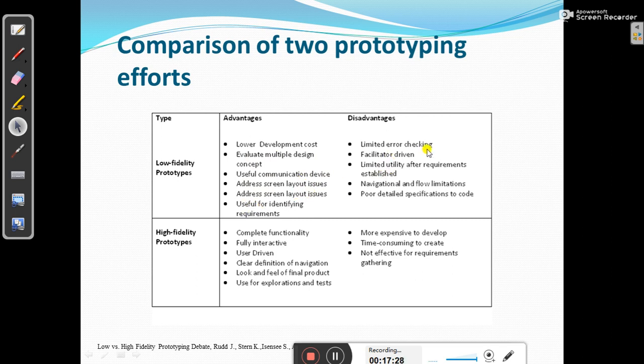But the point is limited error checking, facilitator driven, limited utility after requirements are established, navigational and flow limitations, poor detailed specification to code. So these are the advantages and disadvantages of low fidelity. In that way you can compare these two also. Please go through this content.